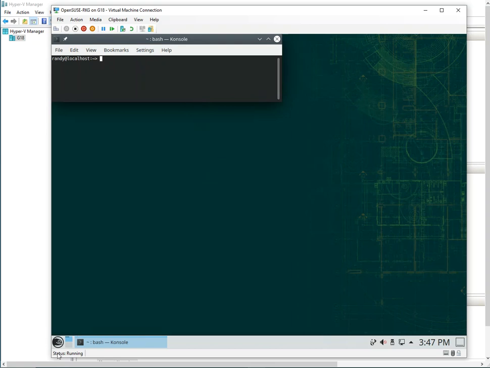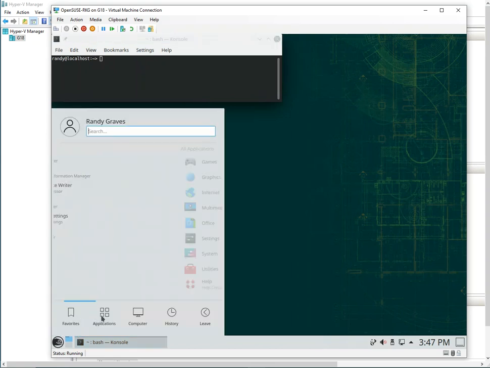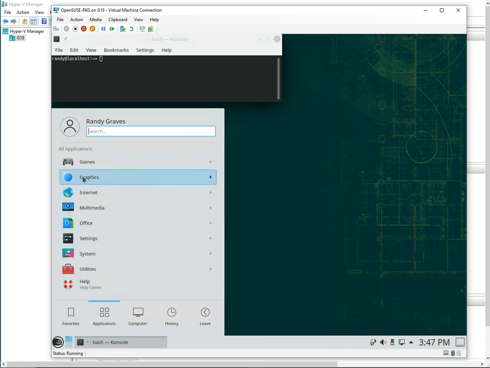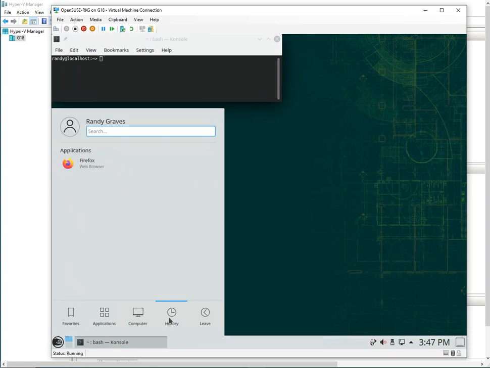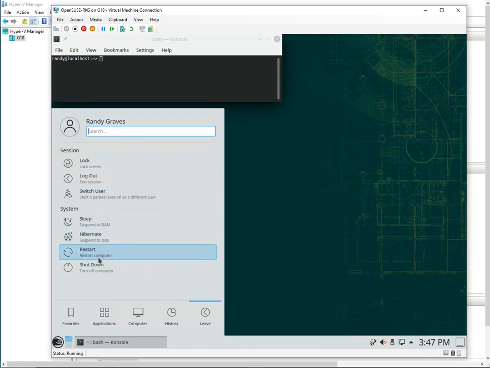Another thing that I want to show you, well, first of all, did I finish showing you the menus? Okay, so we have that, we have applications, and computer, and I want to encourage you to play with this stuff. History, and then how do you shut down a machine? It's down here, so you come down here and you could restart or shut down. Okay, so I wanted you to see that.